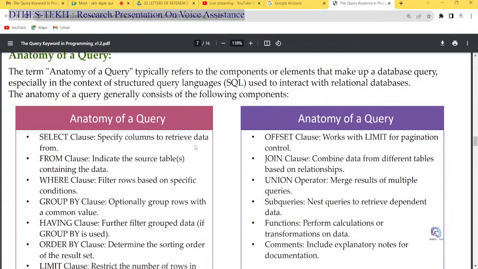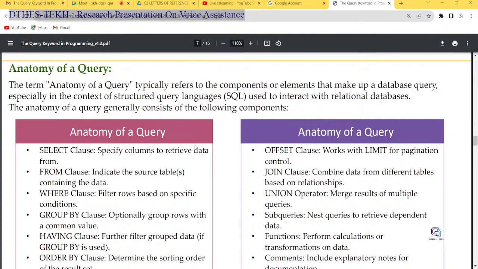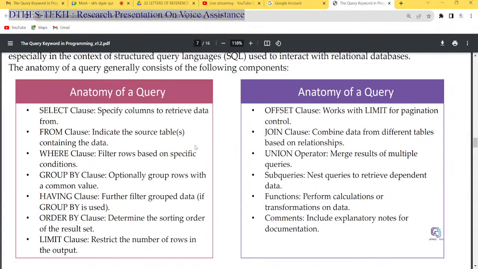So this slide talks about the anatomy of query, which is the structure of how things work, how query itself works. So that is what this slide tells us about. So it enables us to know how we can use query to interact with relational databases. There are different statements there that we have used in our previous slide, like select, from, where, group by clause, having.